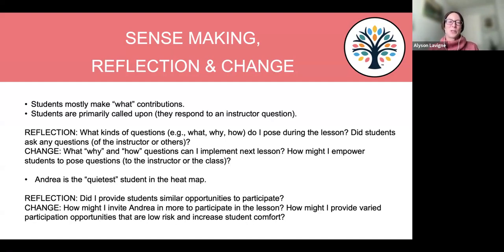They talk because I pose a question, which is also very standard in what we see in practices. So I might reflect on that and ask myself, well, what kinds of questions do I therefore pose in the lesson? Are they what, why, how questions? And do students ask questions of the instructor or others? Maybe I want students to initiate more of the conversation in the discourse in class. So some changes I might think about are what, why, and how questions can I implement next lesson?